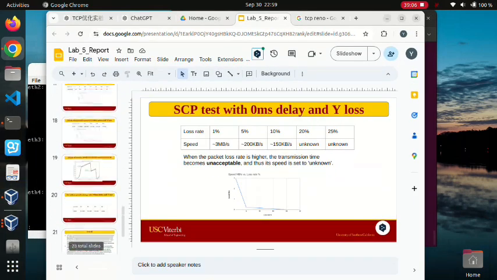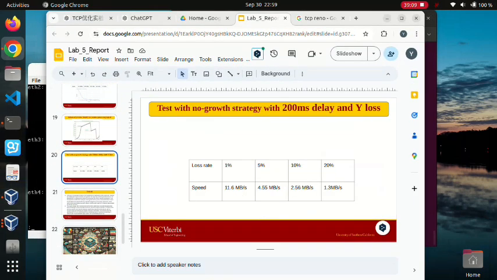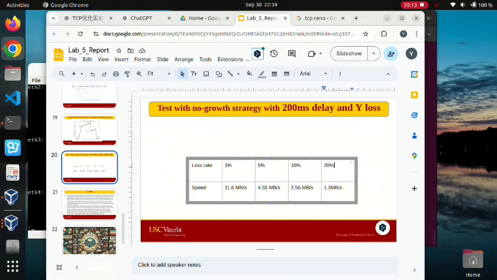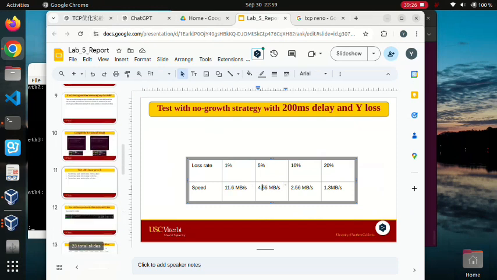And we have already tested it many times in a lot of environments. So we can see when the packet loss is pretty low, the speed is also better than before.